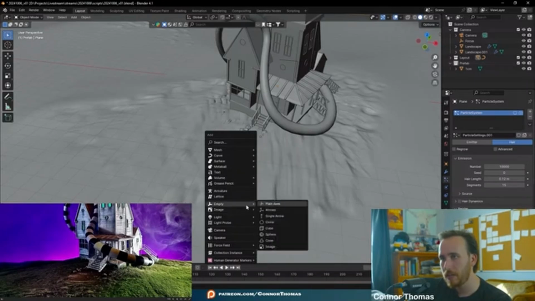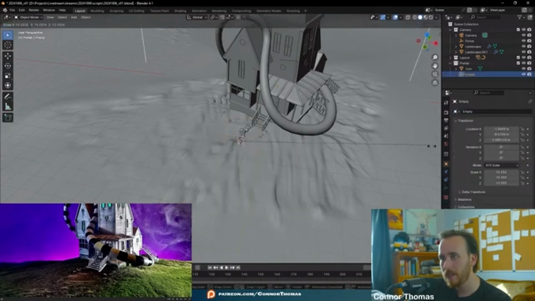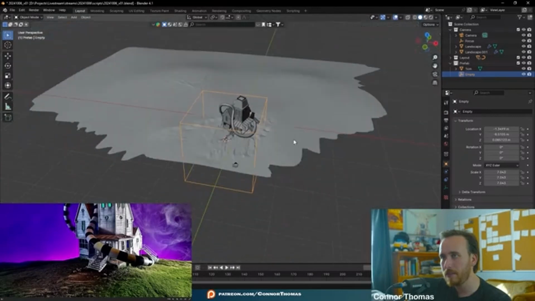We're going to fix all of that. I'm going to grab a new empty. I'm going to make it a cube. I'm going to make it bigger than everything else.